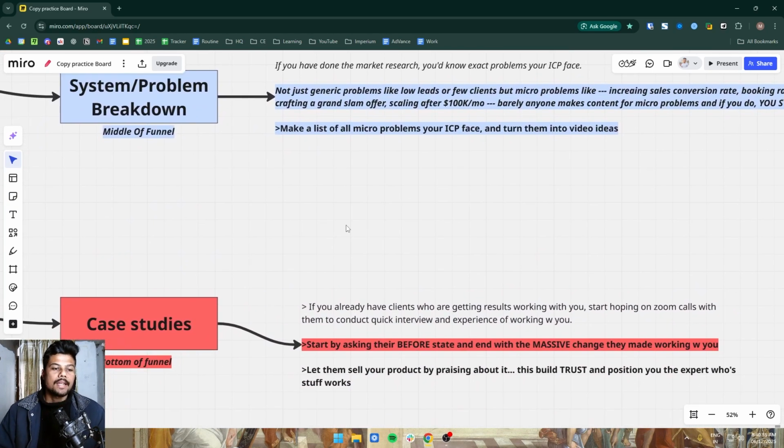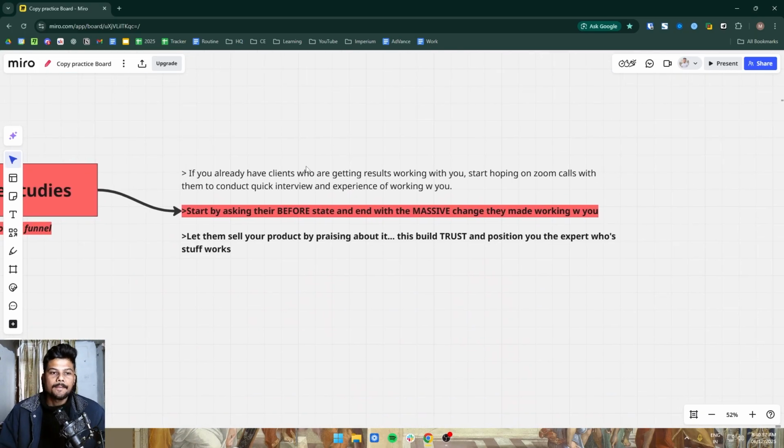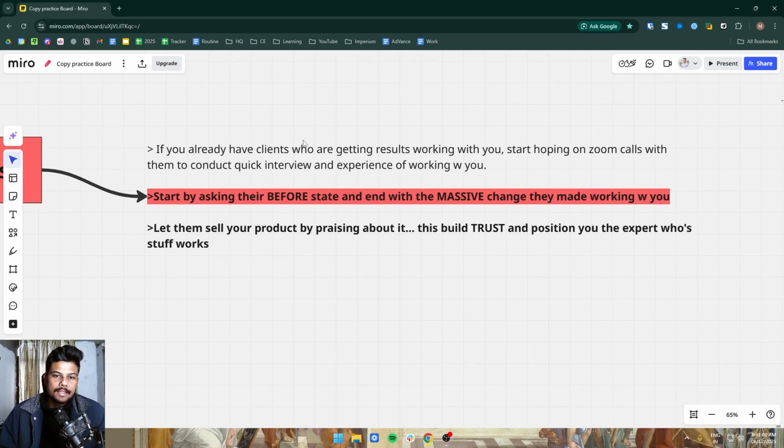And the third type of content is basically the bottom of funnel, which is case studies. So if you already have clients who are getting great results working with you, start hopping on calls and conduct a quick interview about their experience. Ask questions about their experience working with you. Start by asking the before state, so how they were performing in the business before starting working with you, how they were doing in their life before working with you, and what is the massive change that you have brought, and how they are doing now. So what you do is take them on a journey from the before struggle to the after throughout the call.